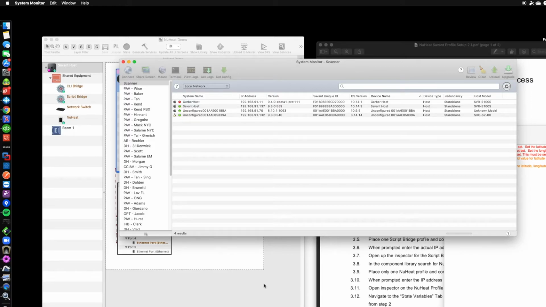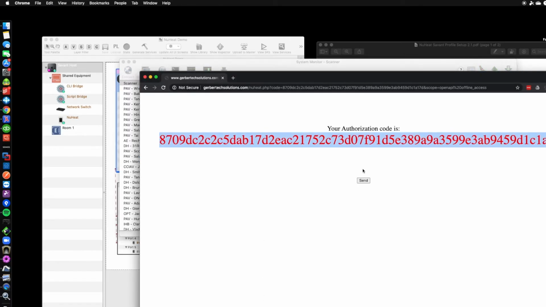Now, let me clarify something for you. This authorization code is basically a one-time authorization for your host. So if you have to replace a host and you are using this profile, you will need to reauthorize the new host. Same process. You can still use your config, and you're just going to have to put the new authorization code in the same config. So you don't have to change anything but the authorization code on the new host.